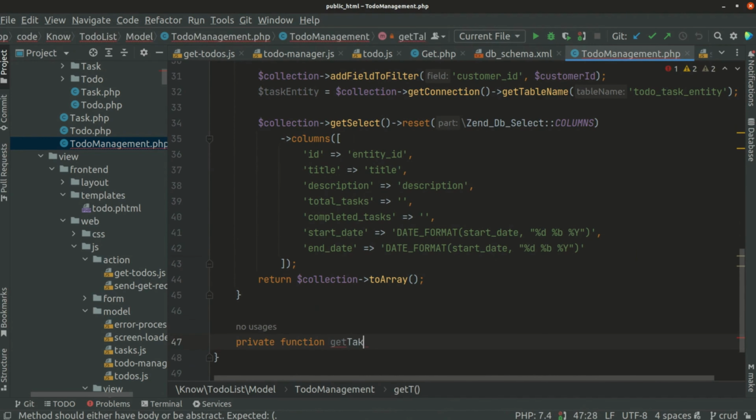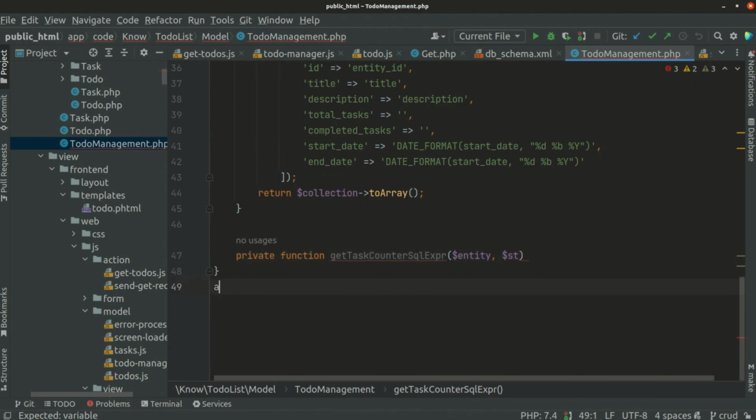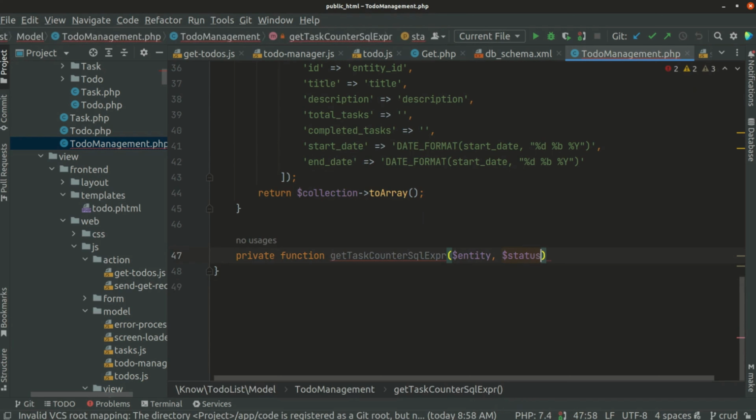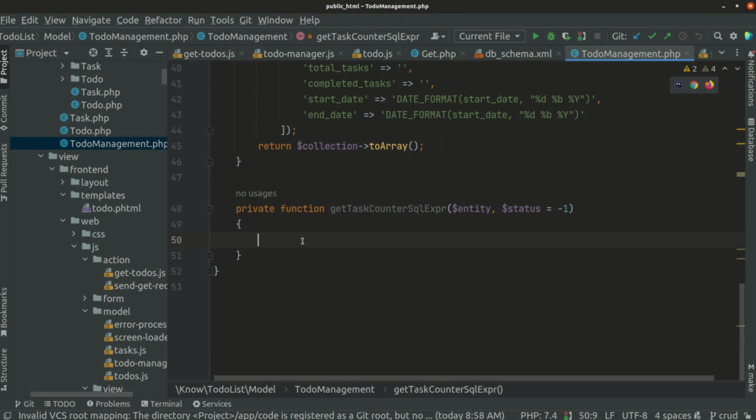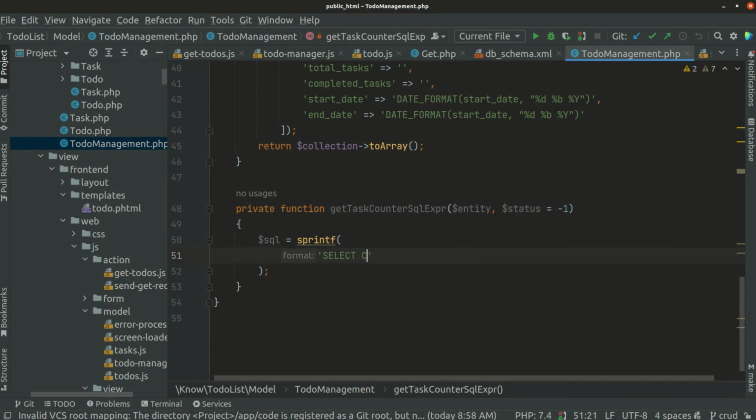Next, create a private method get_task_counter_SQL expression. This method accepts entity name and status parameters. The default value of status is going to be -1. We will exclude the status filter from our query if it contains this value. Here we are going to create a subquery for counter columns. This query will find out the total number of tasks against a particular to-do item based on the provided status value. Count the number of rows from the tasks entity where parent ID is equal to the main table, that's the to-do entity ID.